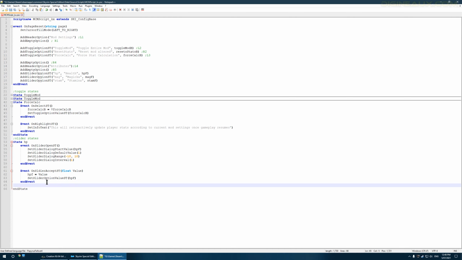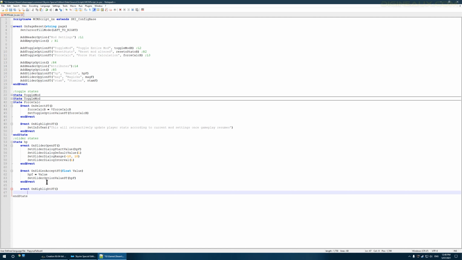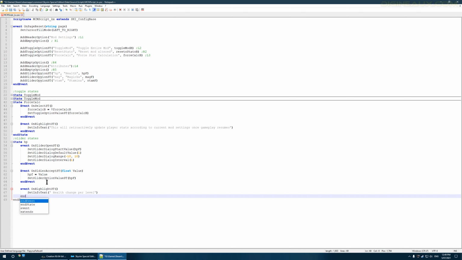Right, and we've got one more event to do, if I remember correctly, which is event on highlight, which is exactly the same as the toggle. So in here we want to set our tooltip. Set, if I can remember how to do that, I just had a brain block. Set info text. And we want to just say health change per level. And we want to end the event, of course. Don't want to forget to end an event. No one likes errors.